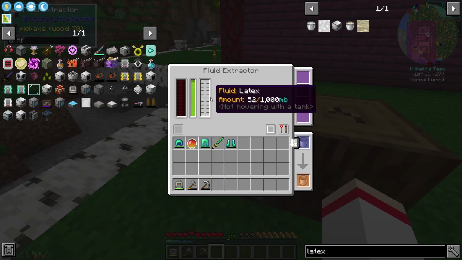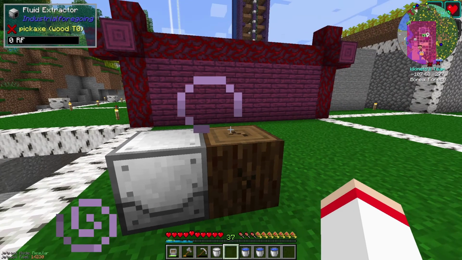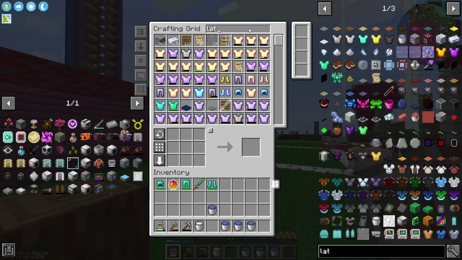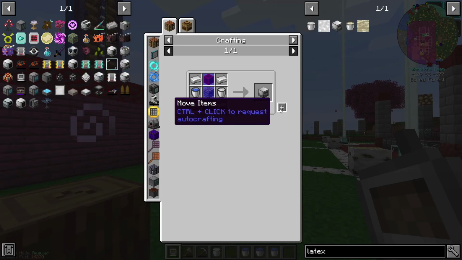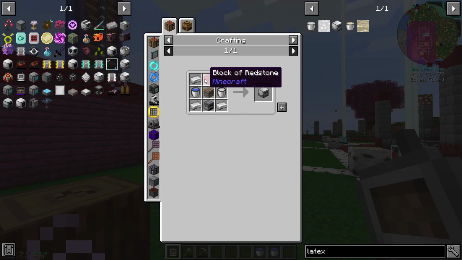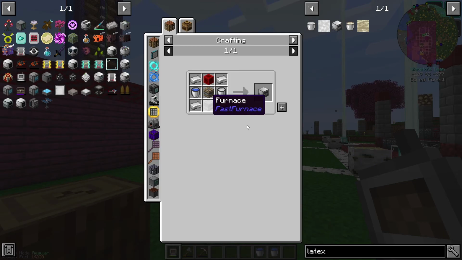So I'm just gonna fast forward this. I've already taken my bucket of latex from the fluid extractor, and now we can go on and create the Latex Processing Unit. I'm just gonna find it again here in the JEI, and then check out what things I need. It turns out that I'm missing some stuff that I'm gonna quickly create. I think the other missing items are the pitch machine frame and then the furnace.